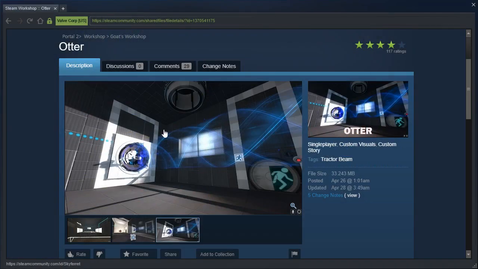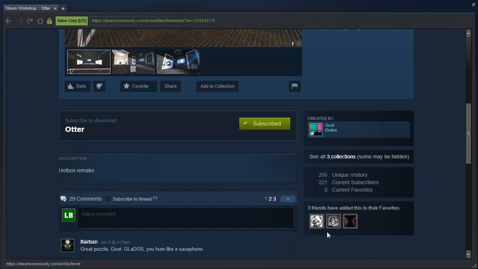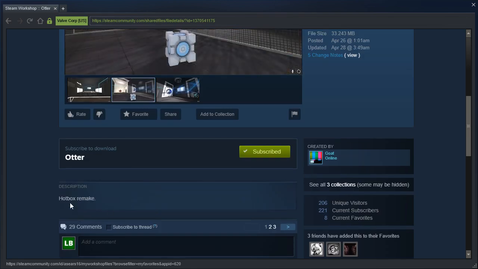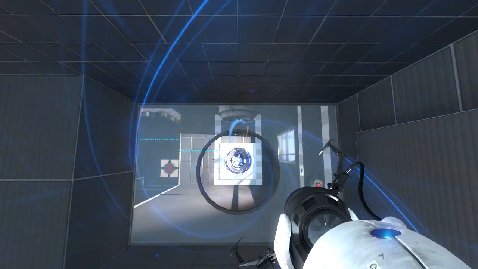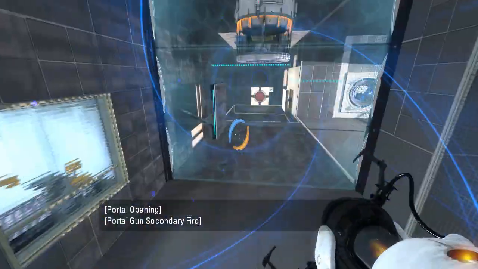I was going to play a flooper map, but those have been really depressing, so I've decided to do this on a livestream instead. So instead, we're going to check out Otter by Goat, which has been favorited by ACR16, Fumbly Bumbly, and R3-Dash. Hotbox Remake, which I don't think I've played, but that's fine. That was not the way I expected to start the map. Let's get on out of here.